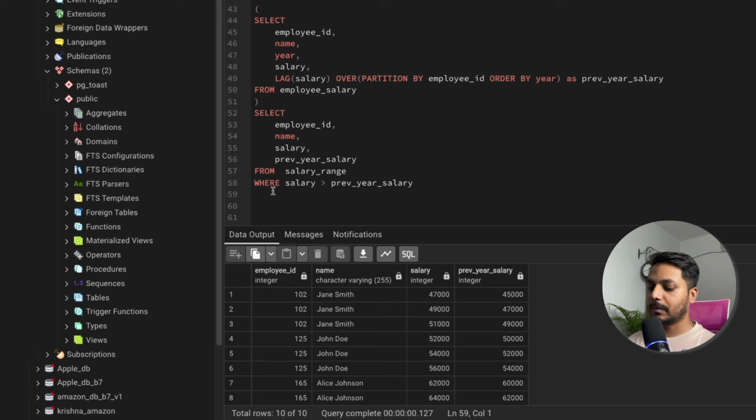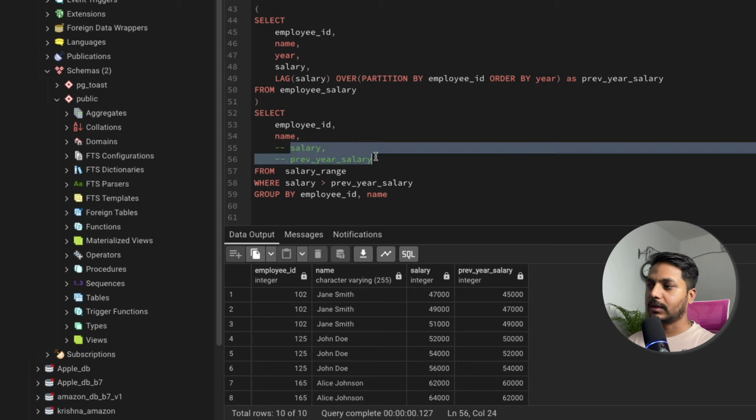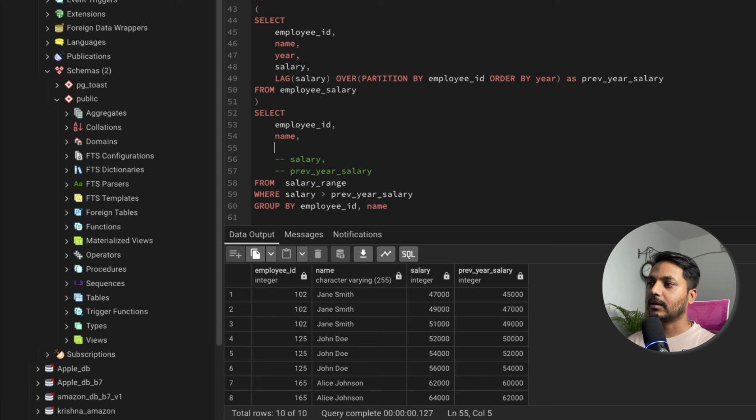So I can go ahead and say group by, and do a group by employee ID and name, right? So I can do a group by employee ID, and I can do a group by this name. Now I don't need the salary and these things here, so I can go ahead and comment that out.